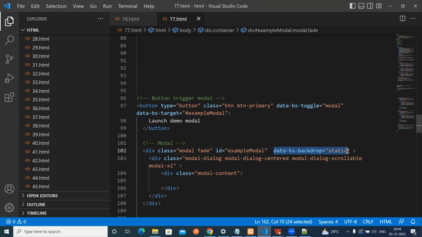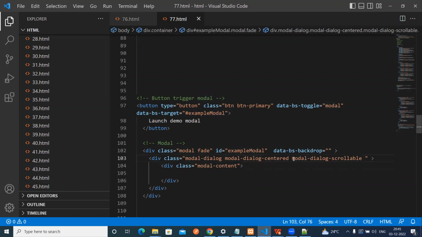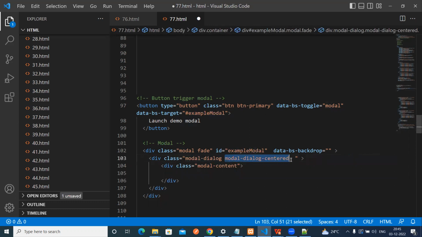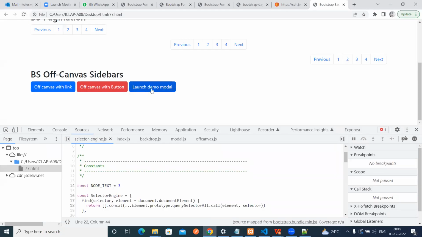The next one is the backdrop static. This is not required. The next ones, modal-dialog-centered, modal-dialog-scrollable, and modal-dialog XL, XL means extra large, are not required. Modal scrollable is also not required. Modal dialog center also not required. Okay, now we can see.